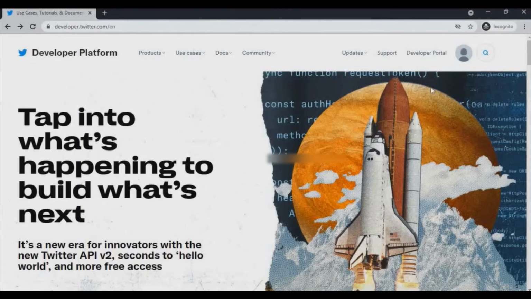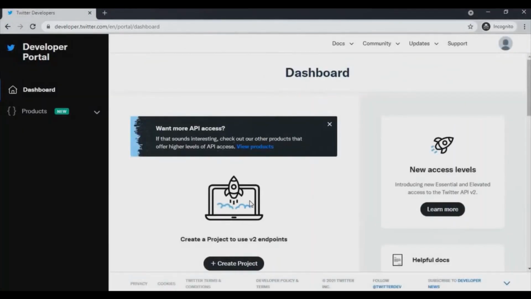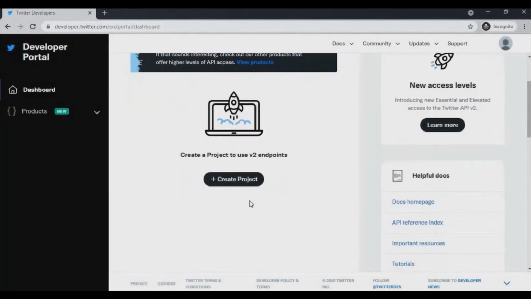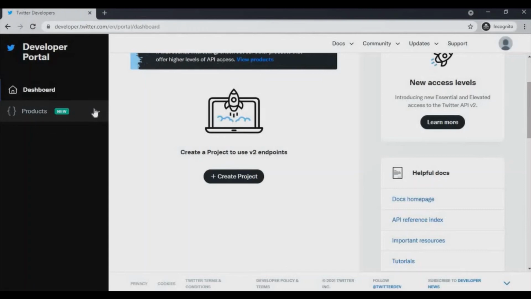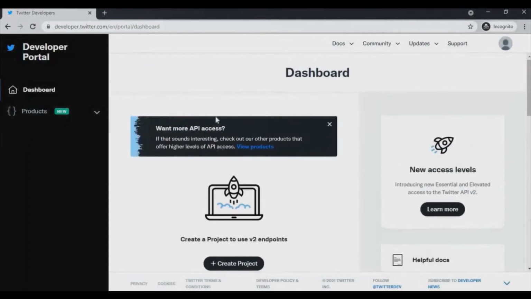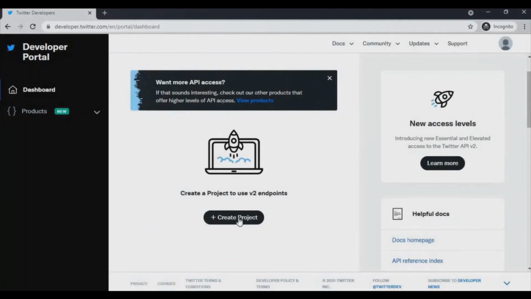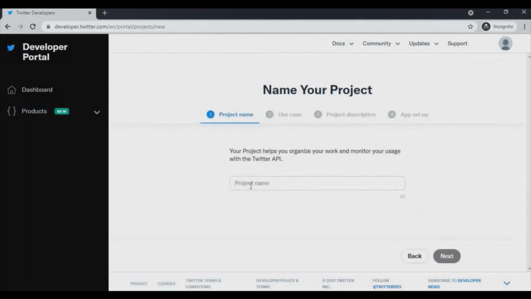Click on the developer portal in the top right corner. This is your Twitter developer dashboard. You can go ahead and explore the dashboard, check what all options are available to you. Now click on create project. This will take you to a different page. Here, enter the name of the project. It can be anything. Click on next.